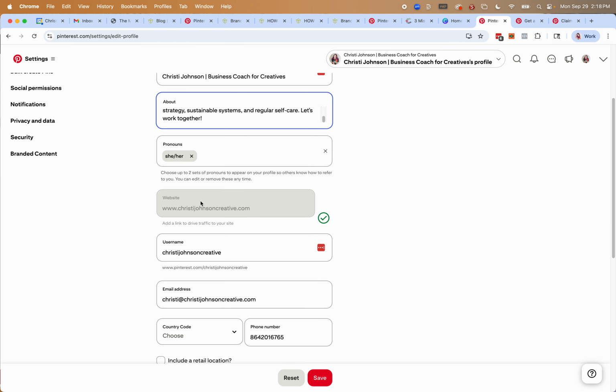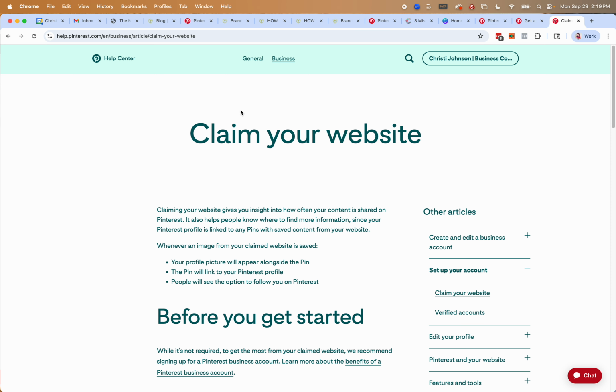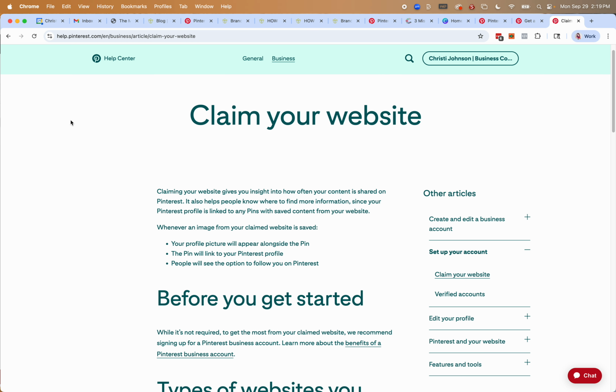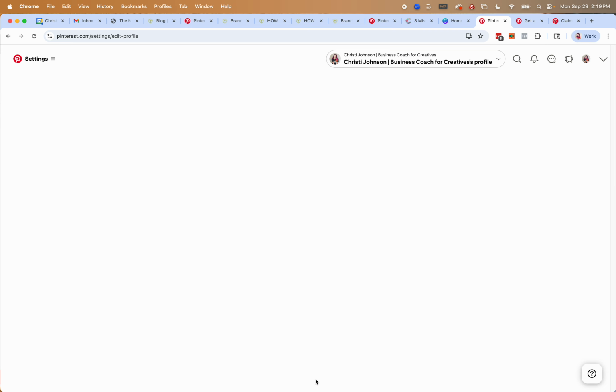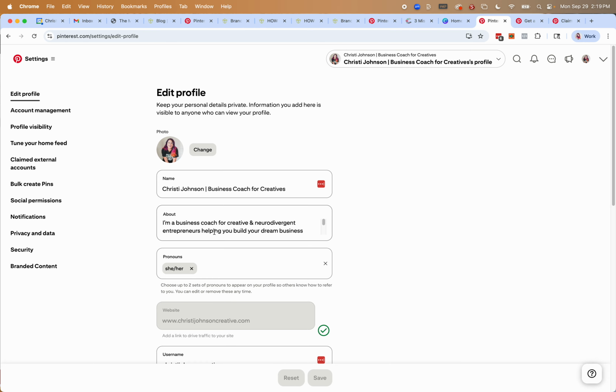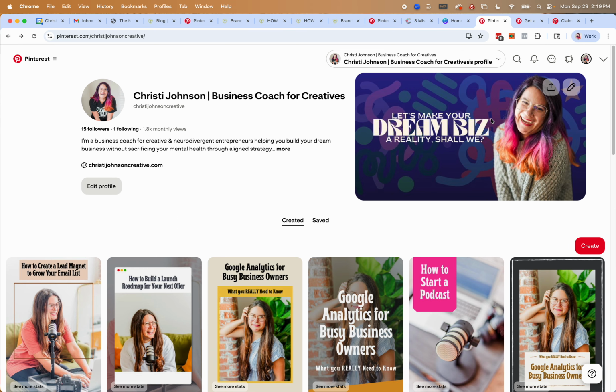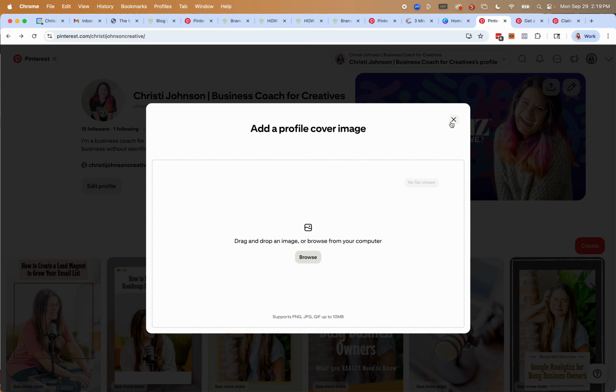Then you're going to want to claim your website. So put your website in and then get it claimed. There is an article from Pinterest on how to claim your website. Just Google claim your website on Pinterest and make sure you go to the actual Pinterest article. That's going to give you the best, most up-to-date information on how to go through that process. Okay, so then you can change a lot of things here if you'd like to, but that's pretty much everything you're going to need to do on your profile. Just make sure you have your name, your photo, your about, and that type of thing. And then when you go back to your profile, you can also edit your cover picture. It's definitely a good idea to have a cover picture that represents your brand and that type of thing.